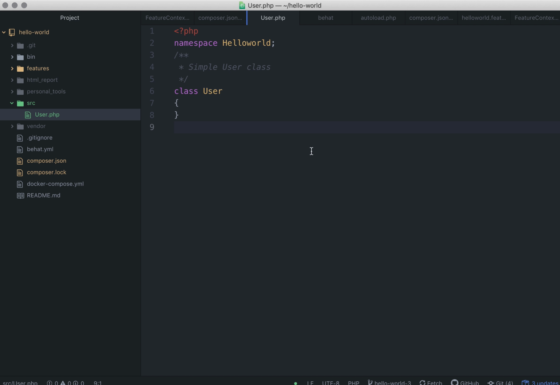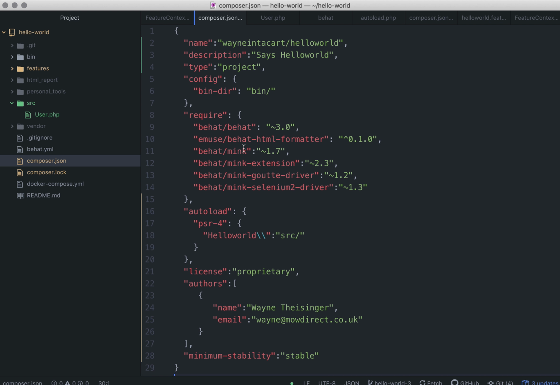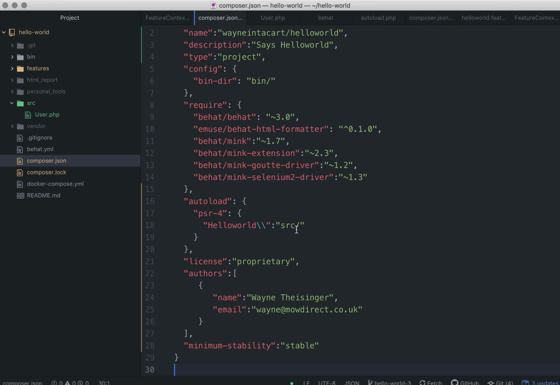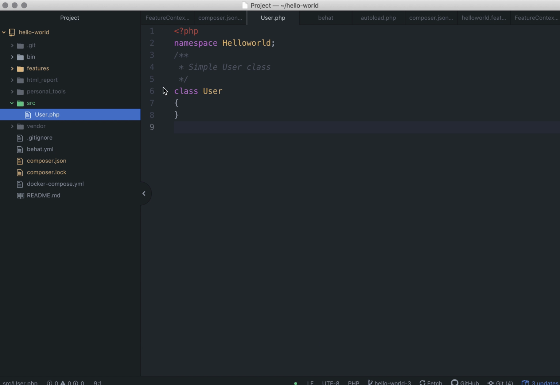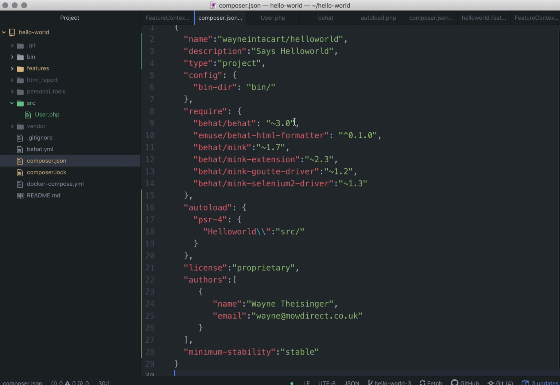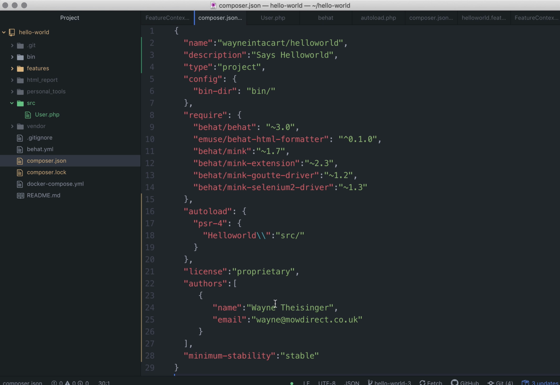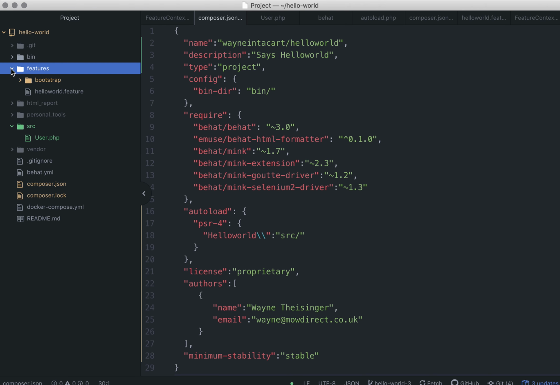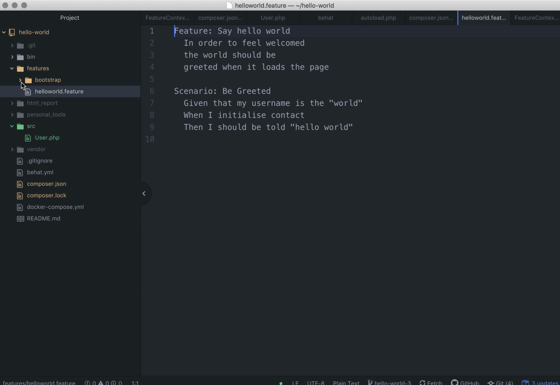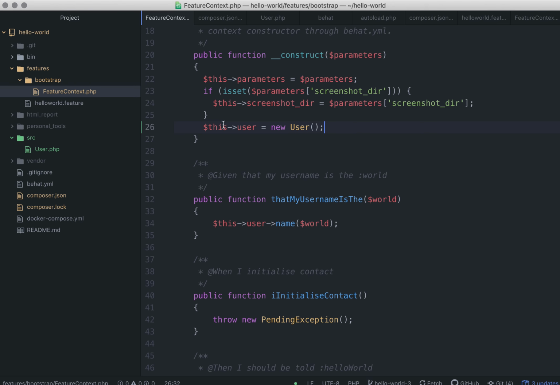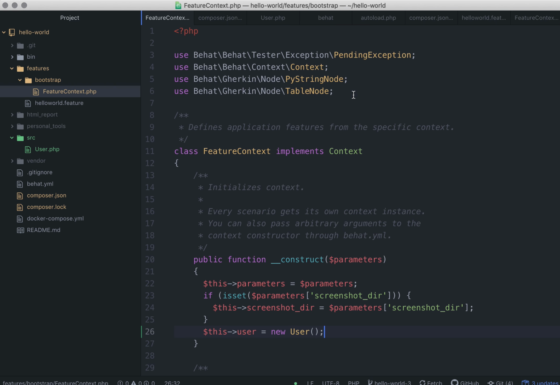Now, why is that then? So we've got my source folder, I've got user, I've got my composer.json file, I've got my autoloader, it's hello world, and user's namespace is hello world. What's going on? Autoload, hello world, source. Ah, I know why. We've created our user, but we haven't said that we're going to actually use it.